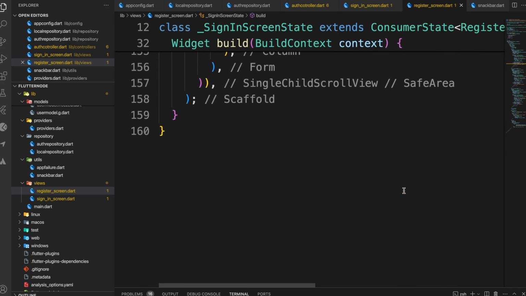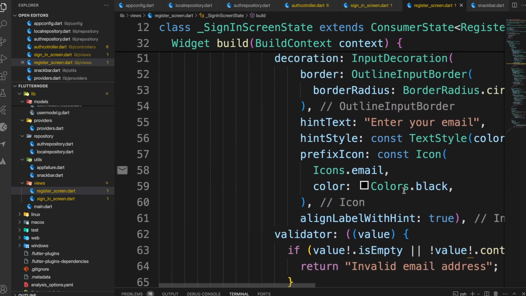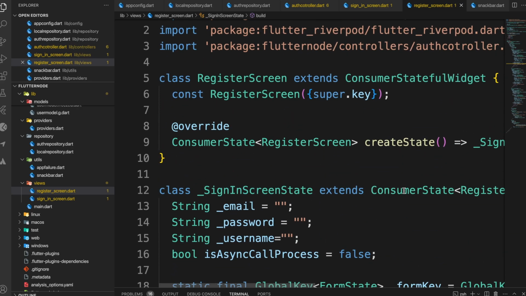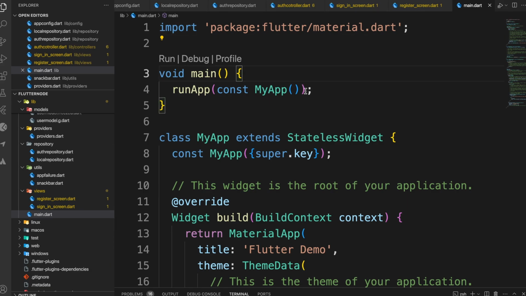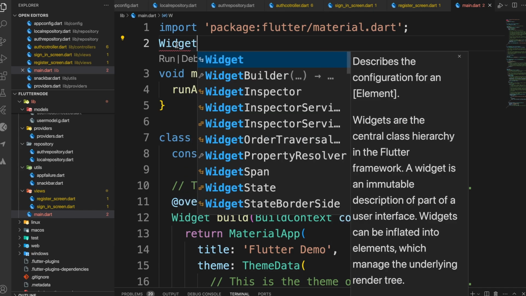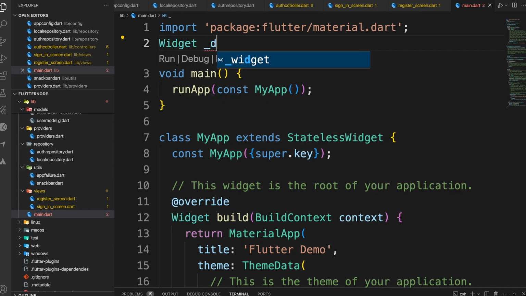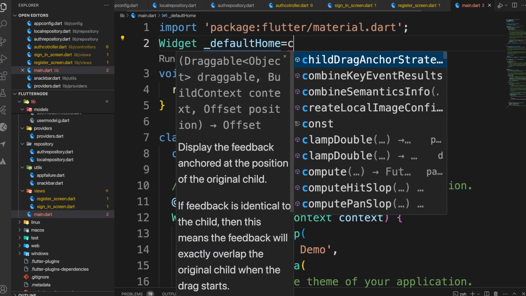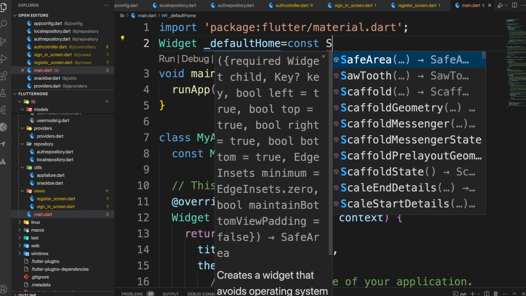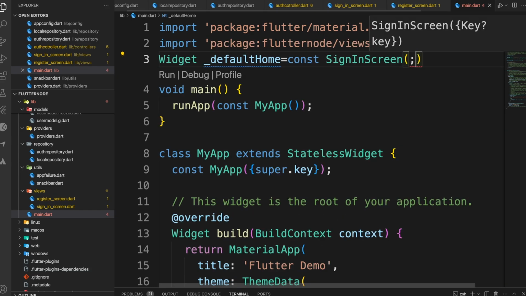Okay, so that now we are done with the register screen and the sign-in screen. Now we need to take care of our routes inside our main.dart file. So inside our main.dart file, the first thing that we need to do is we need to create a widget, right? And then I'm just going to call it default home, which is equal to the sign-in screen, right, like this.